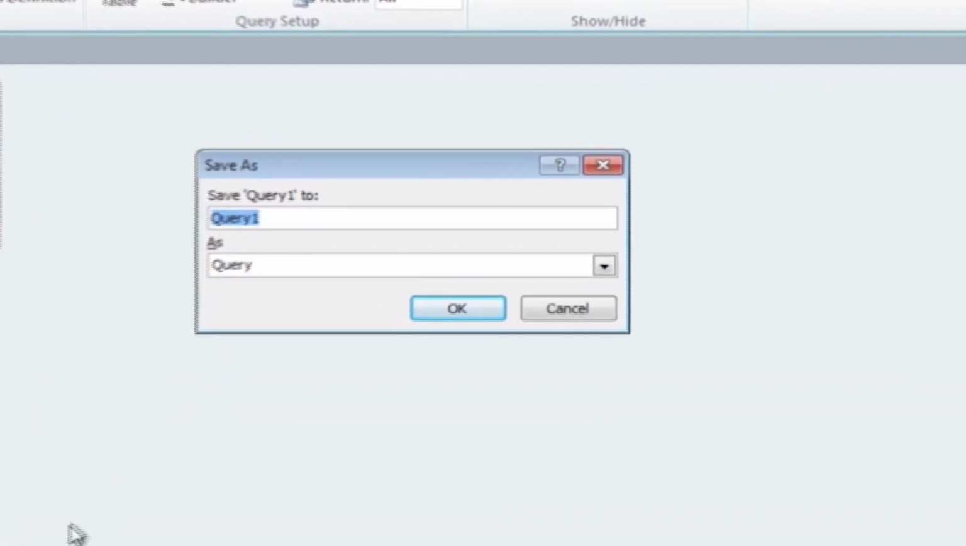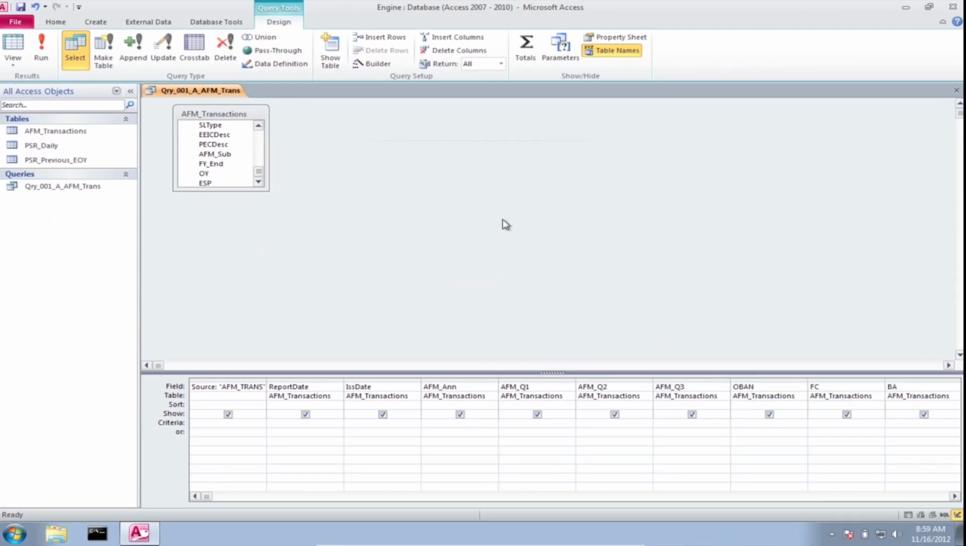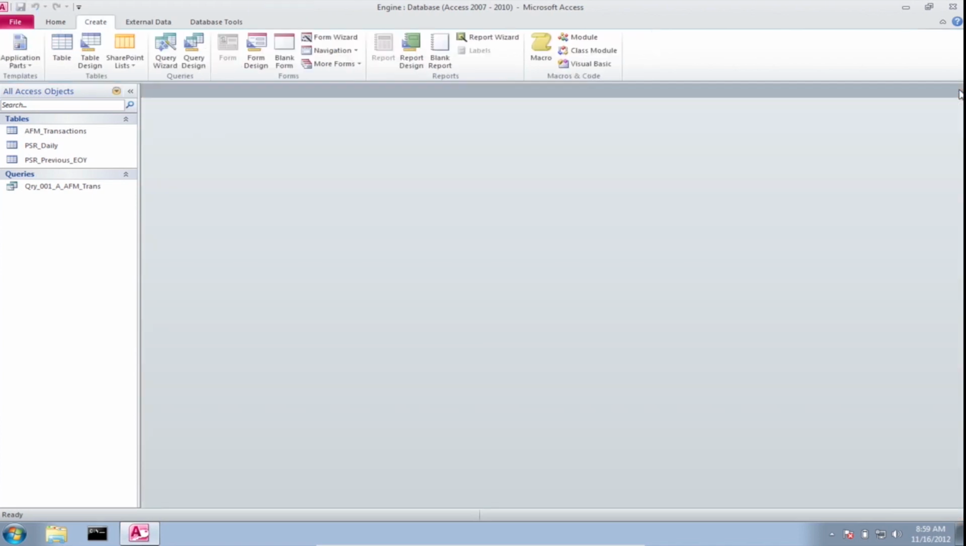Now we need to save this query. You can do this by clicking F12 and then typing in the name of the query as you would like it to be saved. In this case, we're going to use QRY_001_A_ and the table name, which in this case is AFM Trans. Repeat these steps for the remaining tables while substituting AFM Trans for the appropriate table name.